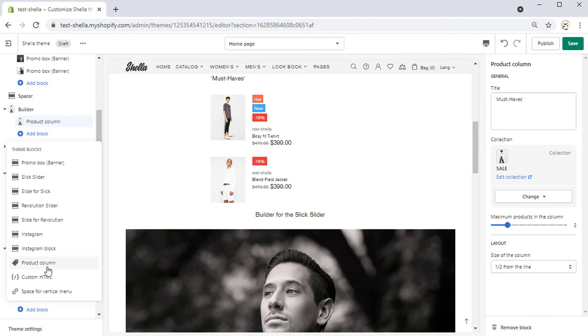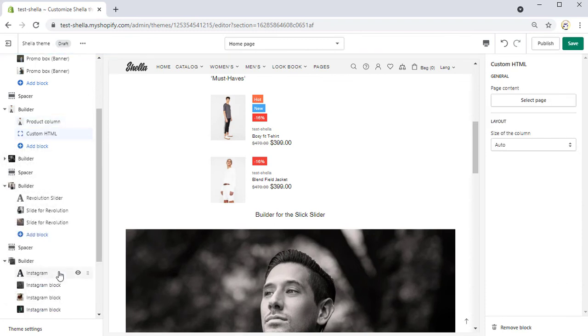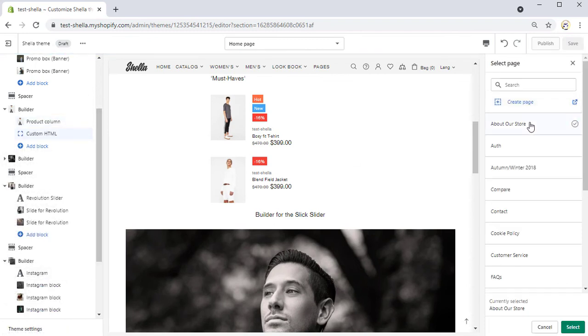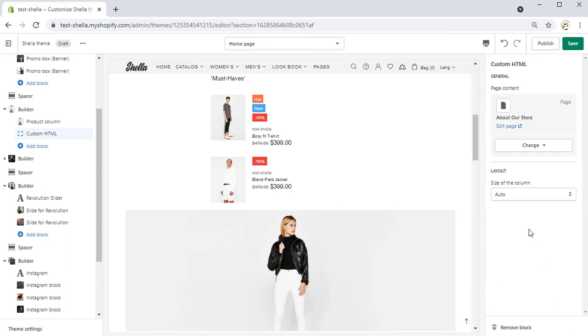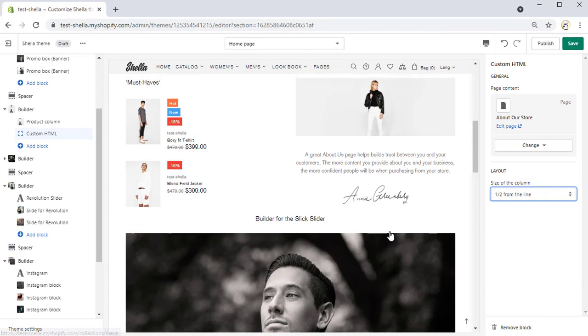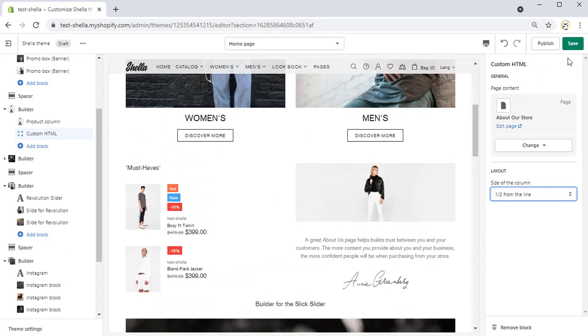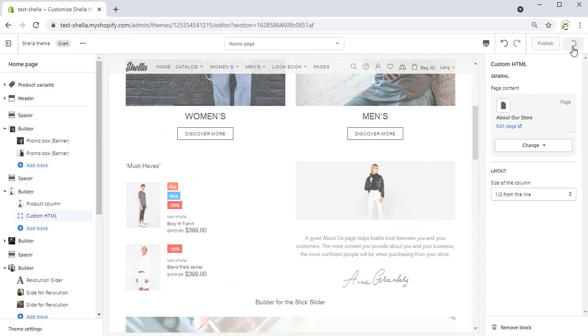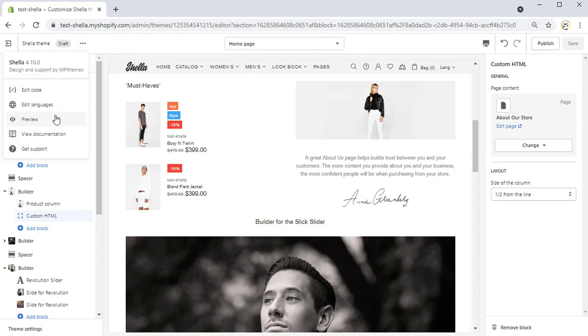The last content block that we want to add is custom HTML. Here we can select a page, for example about our store, and change the column size. And this is what we have got. Let's save our changes and check how all our builders look on the full screen.